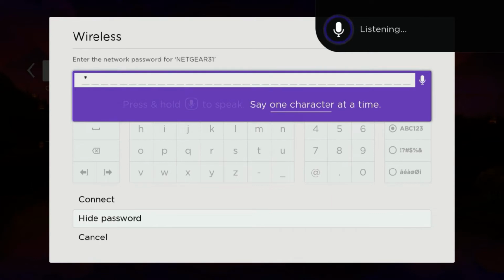Asterisk, big G, comma, underscore, exclamation point, backslash, hyphen, P, at, S, $sign.